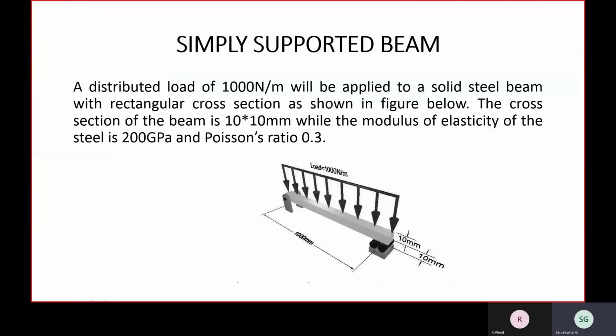The cross section of the beam is 10 cross 10, and the length is 1000 mm. The loading condition is 1000 Newton per meter. The Poisson ratio is 0.3 and Young's modulus of the steel is given as 200 gigapascal, which is 200 into 10 power 9 Newton per meter square.